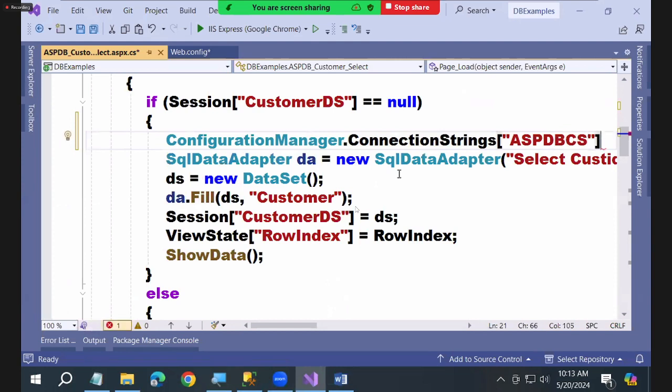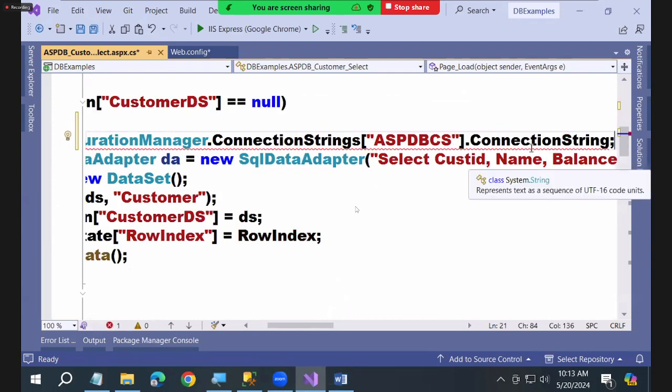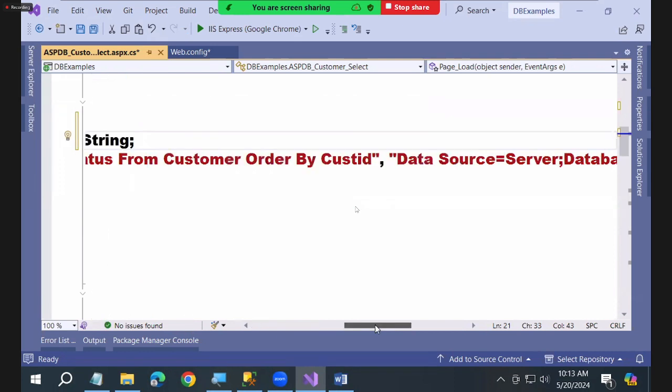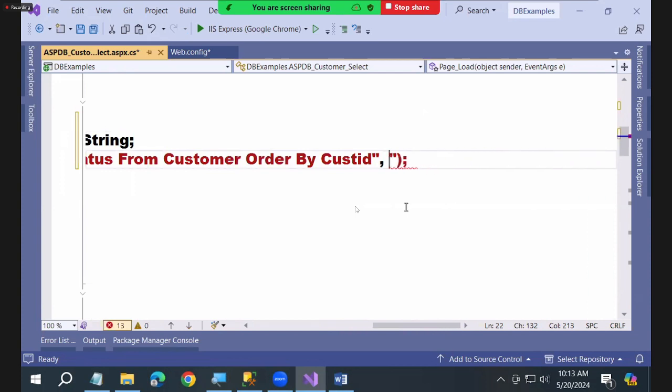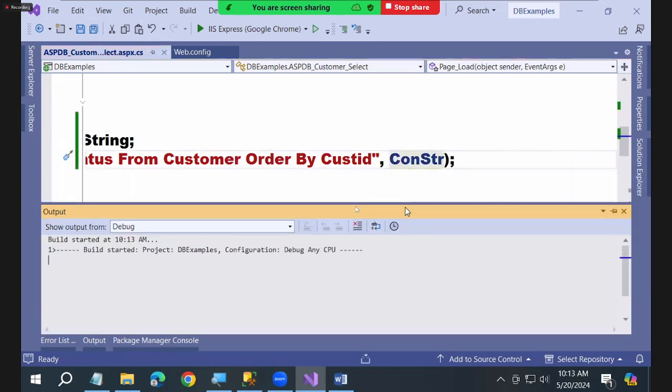Make it descriptive. Dot ConnectionString. I'm reading it, and the value that I'm reading here, I'm storing in a string variable. Come here, guys. Replace this complete value now. Run and see, working or not.